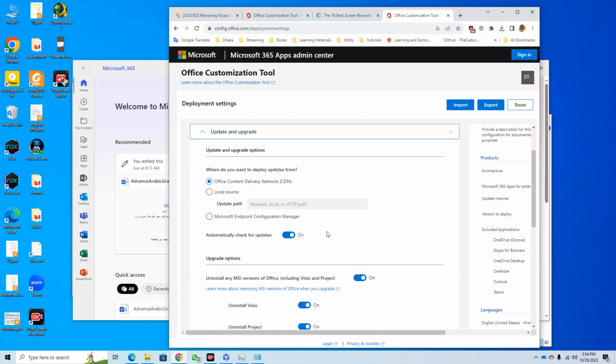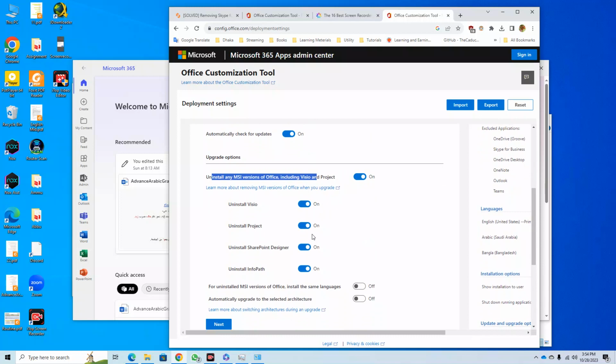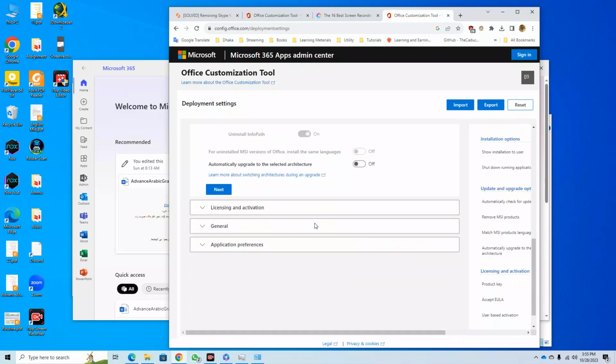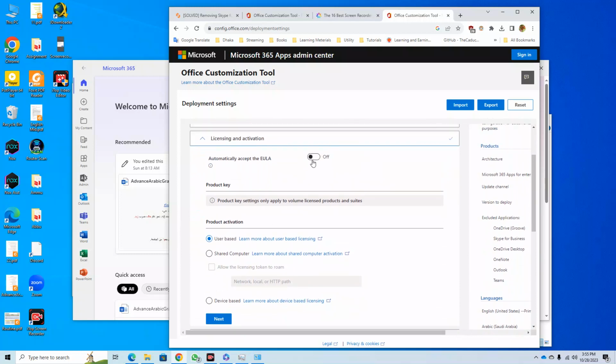Update and upgrade, keep it just like that. For upgrade option, if you have already installed any previous version of Microsoft 365 or Visio Project, then you want to uninstall that first. If you haven't uninstalled, you can uninstall with this wizard also. So I recommend you to uninstall it first before trying this method. So keep it off. Go to next.